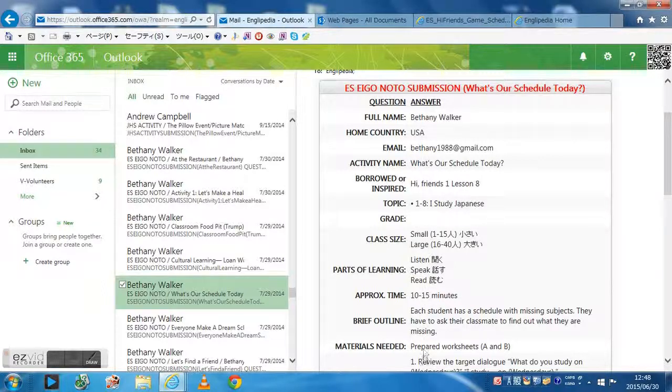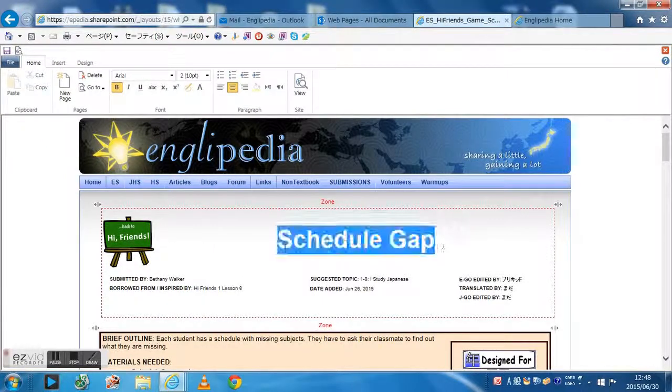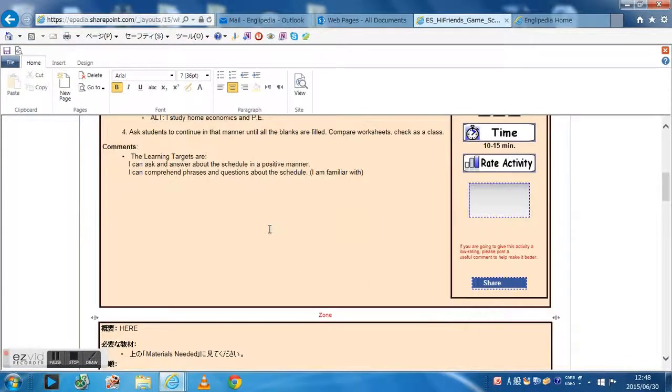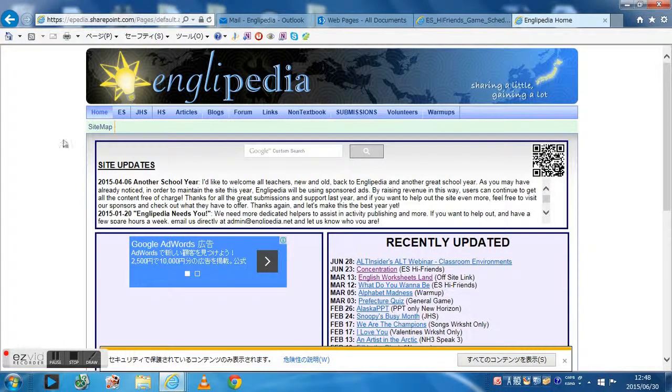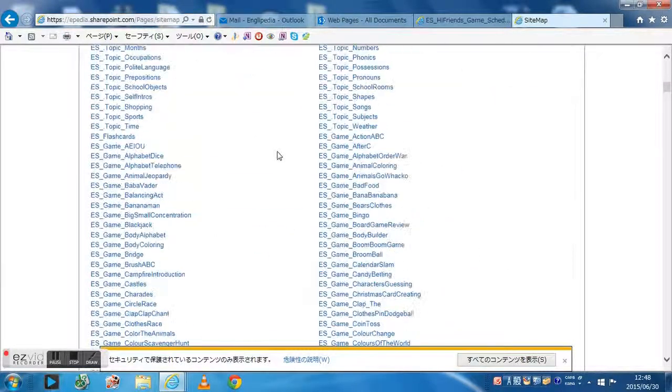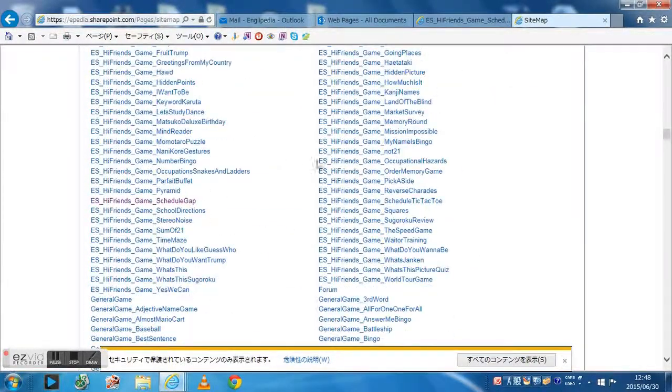Alright, here we go. Before, we did the Bethany Walker activity, What's Our Schedule, and changed it to a snazzier title, Schedule Gap. We built a whole new web page to host that activity. We even hyperlinked the attachment there. Now if we don't link it to the main site any other way, the only way users would be able to find it is through our sitemap here.